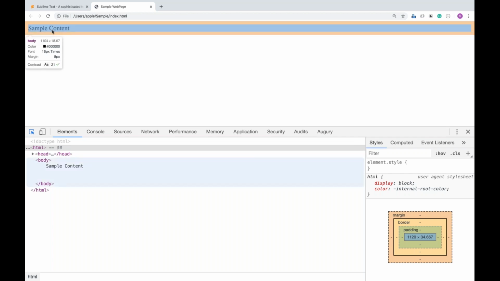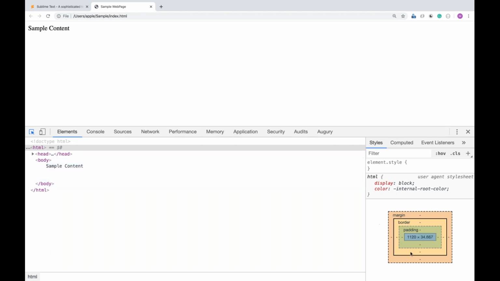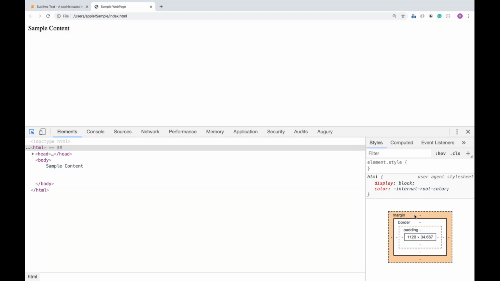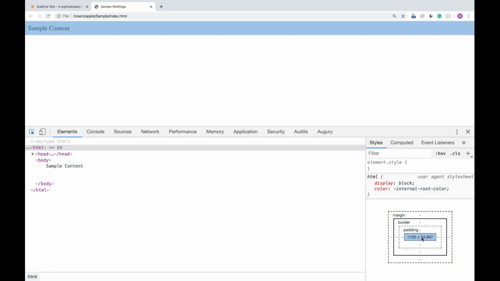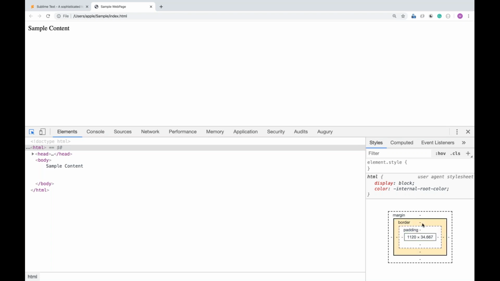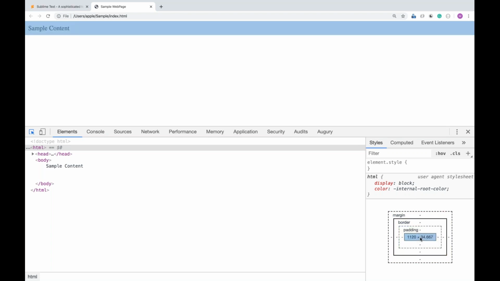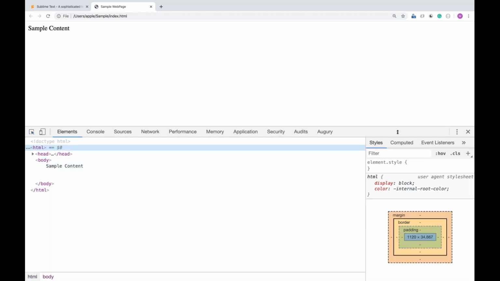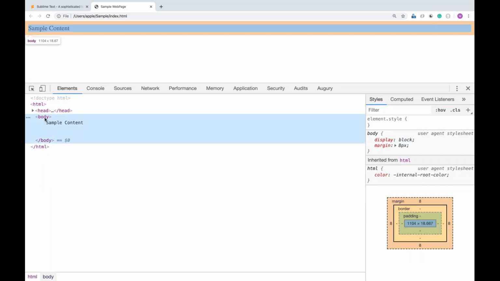And in the rightmost pane, you can see the styling pattern for each and every element in the HTML. Here it is showing the padding, the border, and the margin. By default the content doesn't have anything except the width, which is inherited from the body. So we click on the body and we can see the body style over here.